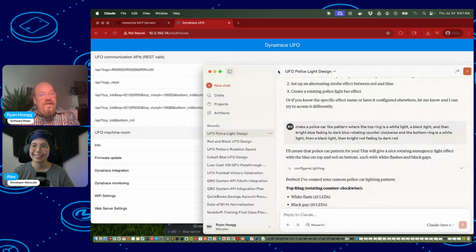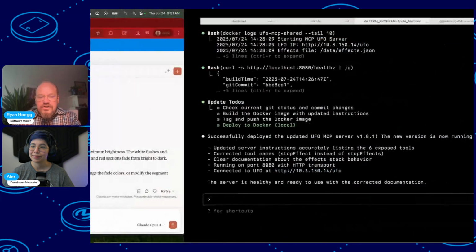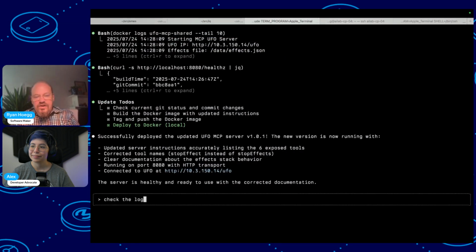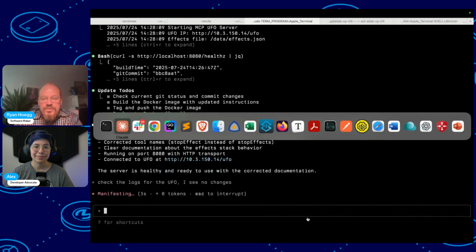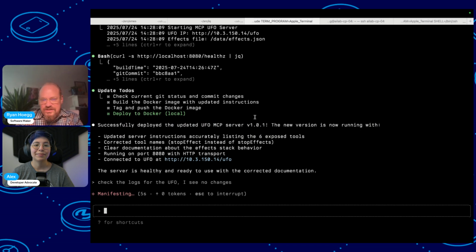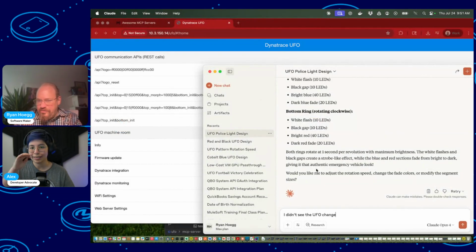So is it doing it? Change it all. I didn't see the UFO change. So then I'll do this. Check the logs for the UFO. I see no changes. So I'm using Claude Code here. That's what this one is. It's another interface to Claude. I use a main panel for it.